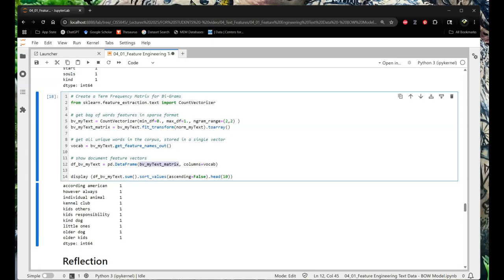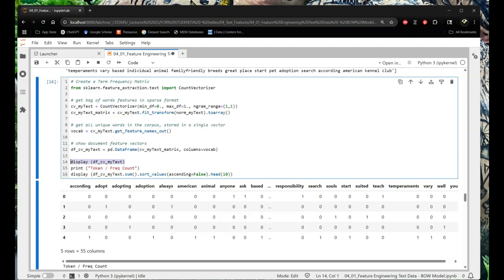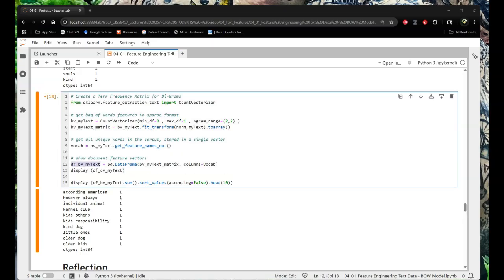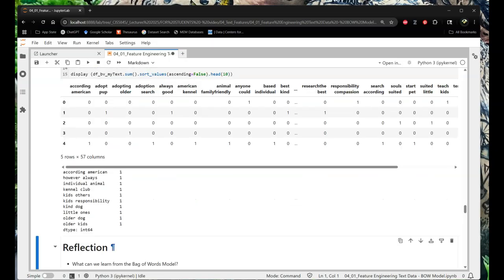Why did I get my not matrix? Let me double check my text matrix columns equals vocab. Oh, I never displayed it. That's why. So looks like I left this line of code out. There we go. And this time I want to display this. And there we go. Now we can see the execution there of the bigram matrix and now all the words.